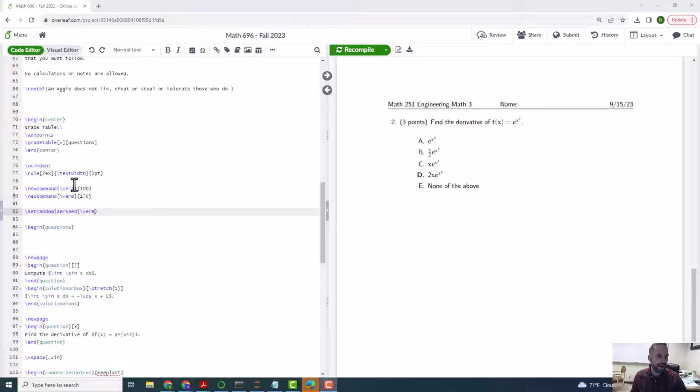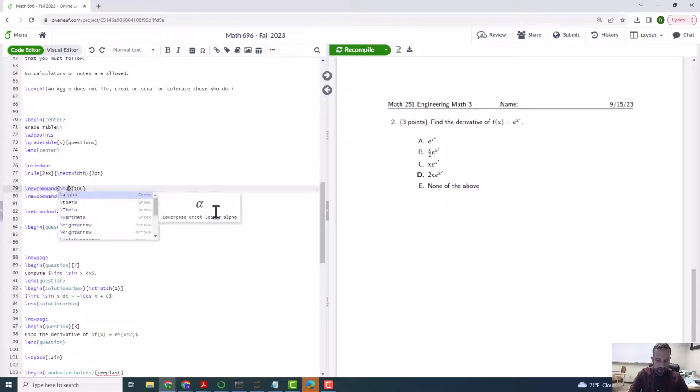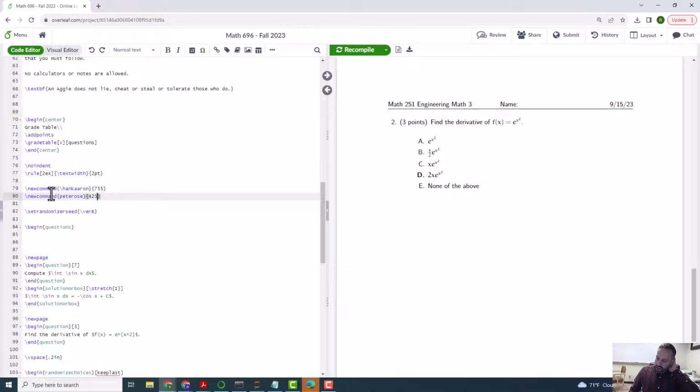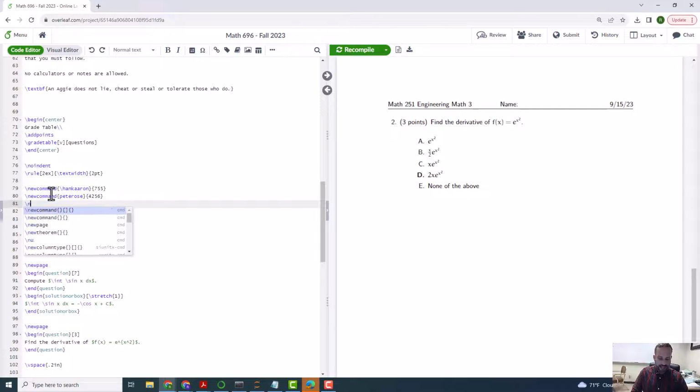The other thing is that this is just something that I do. I will actually not call it version A and version B, because I'm worried that I'm going to change those numbers. I might accidentally change that to 103 without knowing it. So I will do something like this. Hank Aaron will be one of my randomizer seeds, and I'll do 755 for that because he had 755 home runs. I'll do Pete Rose for 1, and for him I'll do 4,256, because that's how many hits he had.